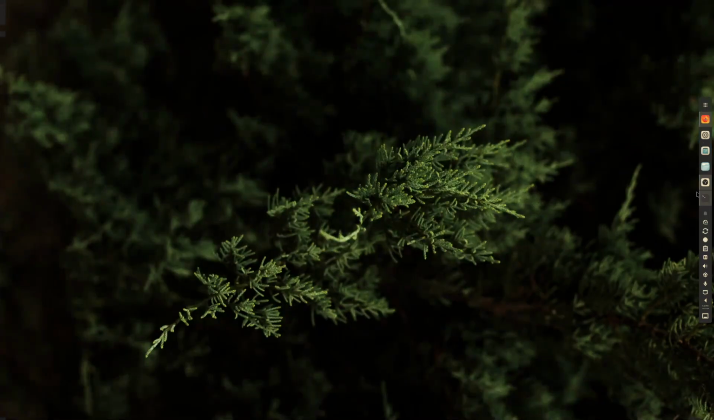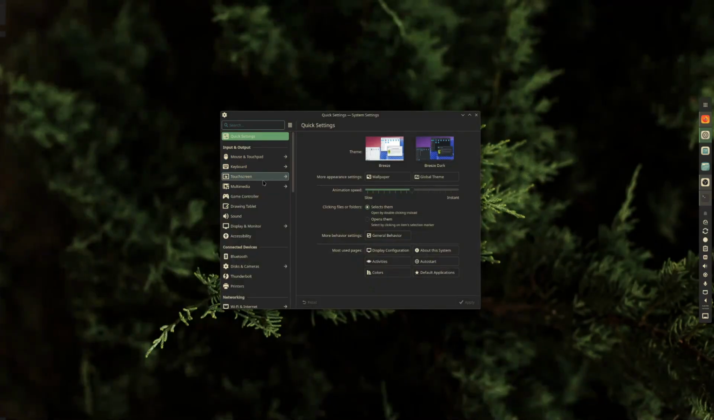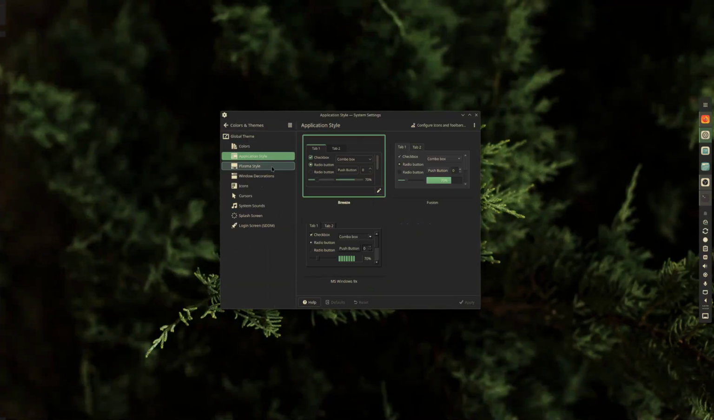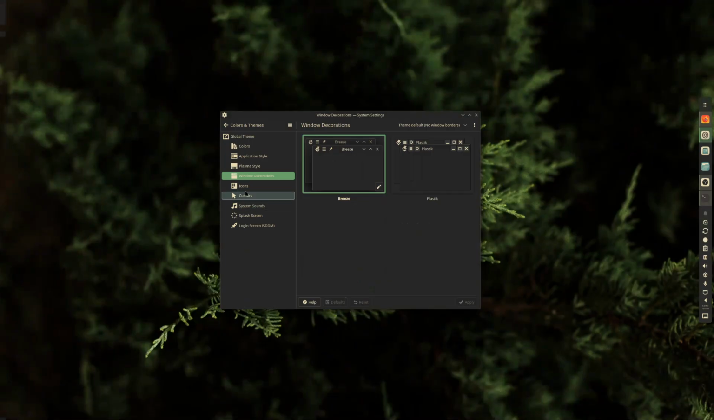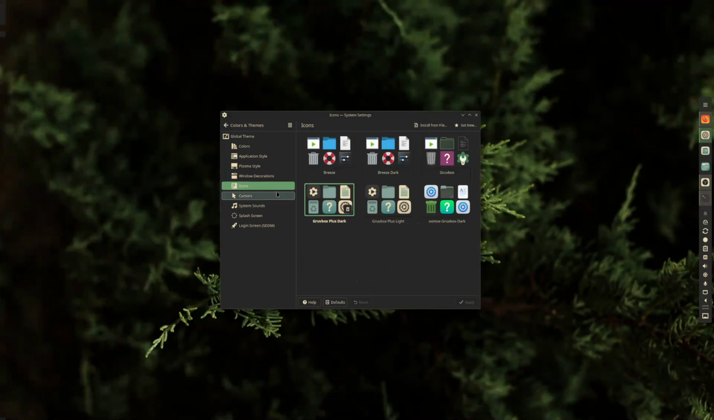As for these icons and the color scheme, I'm not kidding you, I just go into the settings here, and then I go to colors and themes, and you just run through these yourself. I use Breeze application style, Breeze Plasma style, and by default, window decorations, Breeze. I like Breeze in general. It just works well out of the box.